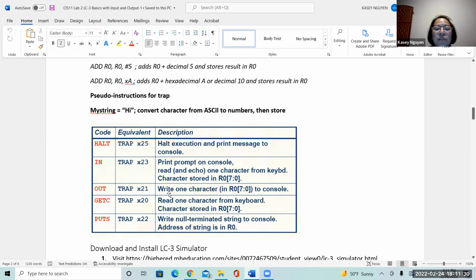So what that will do is it's going to write one character from register 0 to the console. That's how it's going to display. Okay. When we do a getc, that's going to read one character from the keyboard. That's slightly different than the IN, because the IN prompts on the console, and it's going to read the one character from the keyboard. And again, it's going to use register 0.